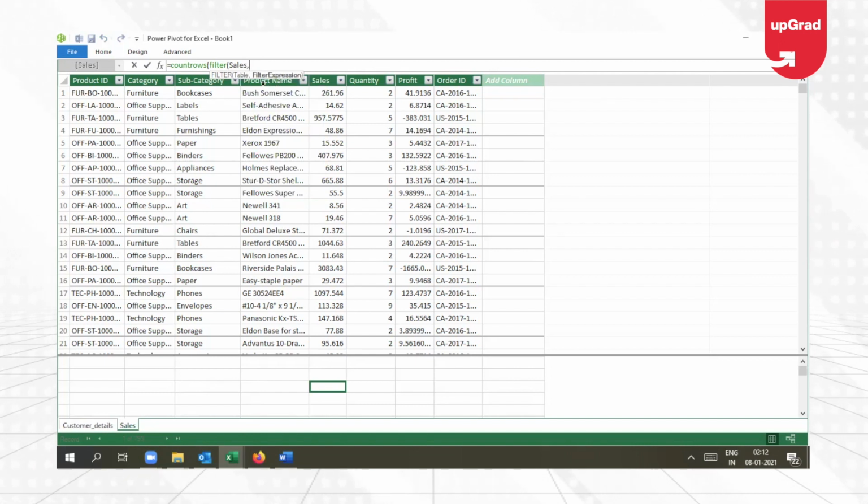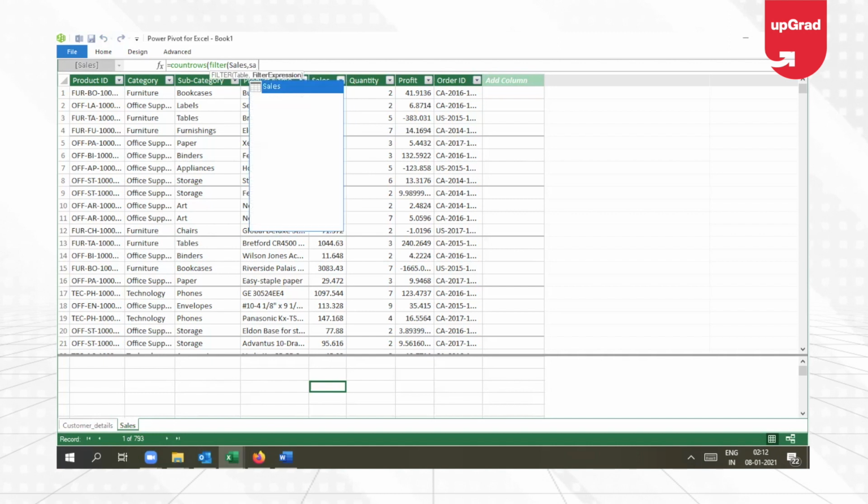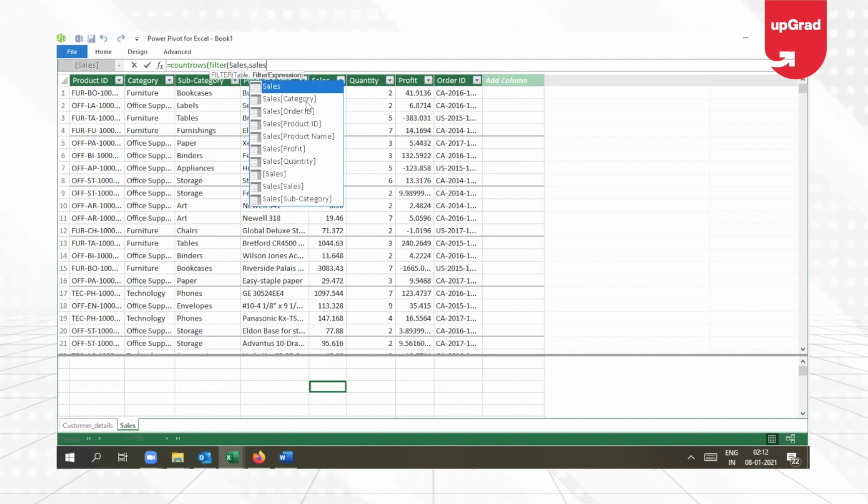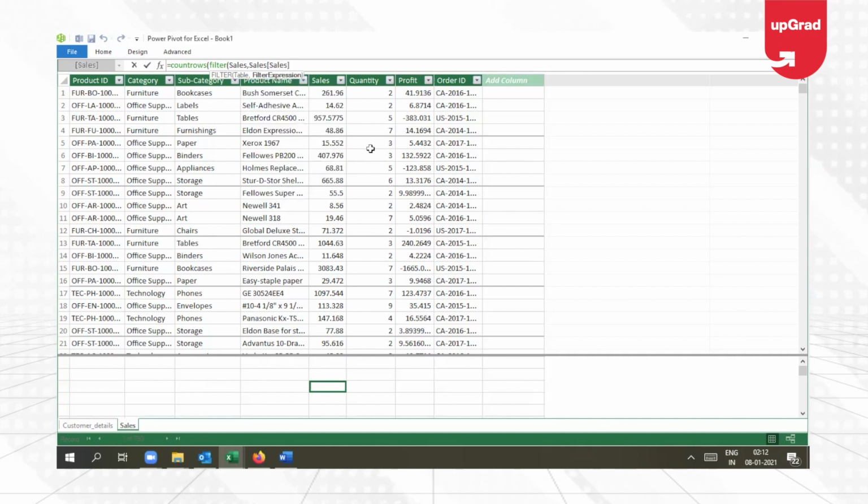In the filter expression, it is again going to be Sales, but from the sales, what data do I need to check? I need to check the sales number. So this is the Sales table and this is the Sales column. So it's Sales, in brackets Sales, is greater than 500. The number has to be greater than 500. I will close the bracket for my filter and then close the bracket for my COUNTROWS.